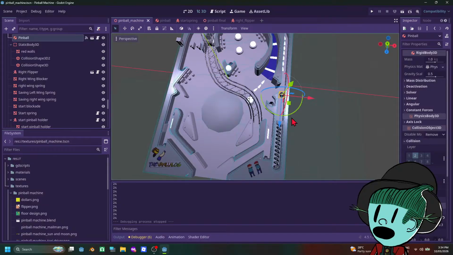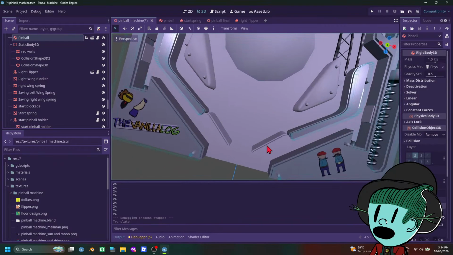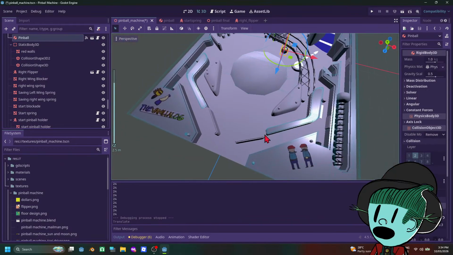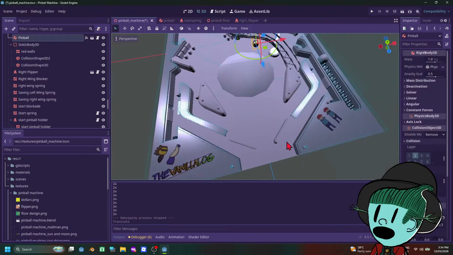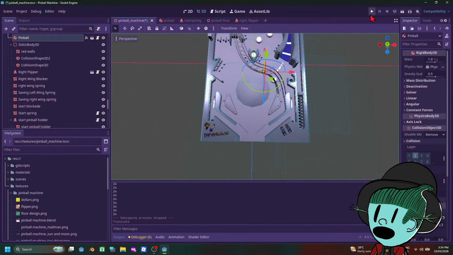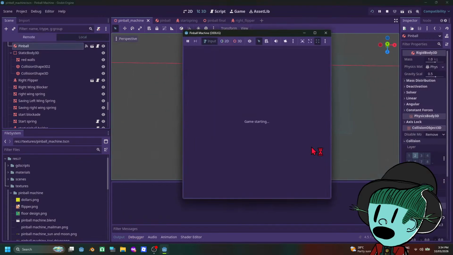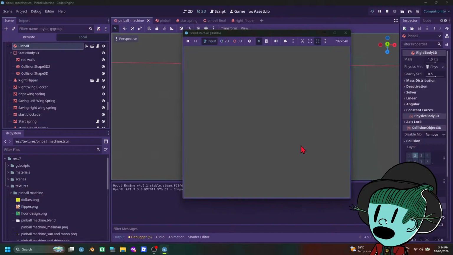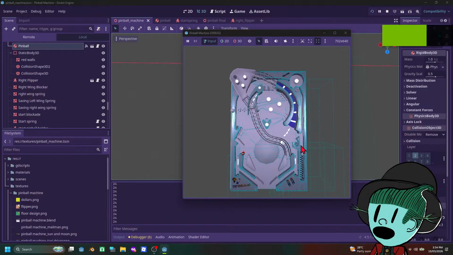And just to make sure that the code can be reusable, if I move this over here, I've already created some logic for the right flipper here. And if the ball were to fall down here, it will launch it like so. Look at that, it works.